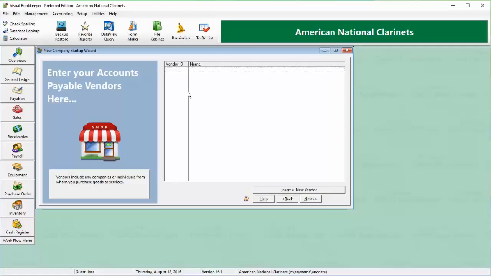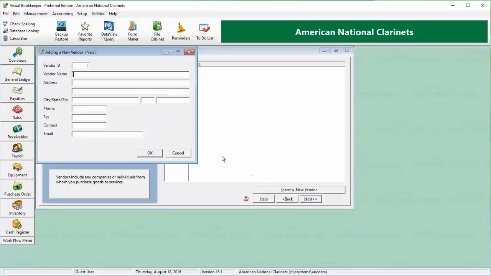The Vendor Entry window now comes into view. Here you can insert all your vendors using an abbreviated vendor entry screen. Let's click on Insert and add one new vendor. This is the Wizard Vendor Entry window. We can enter the vendor name, address, phone, fax, and email address.